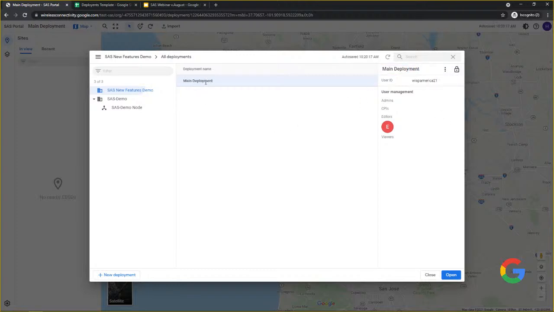So now I've changed the name from the default, which is the user ID, into this name that I've selected, main deployment, but you'll notice I can't change the user ID. That's fixed. The user ID can only be set once, when you create the deployment. After that, it is locked. You cannot change the user ID.